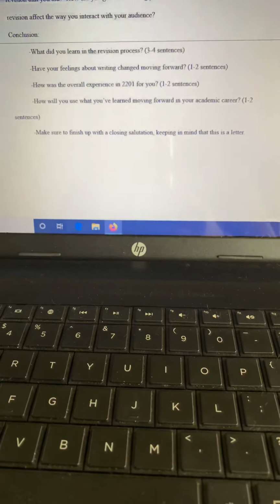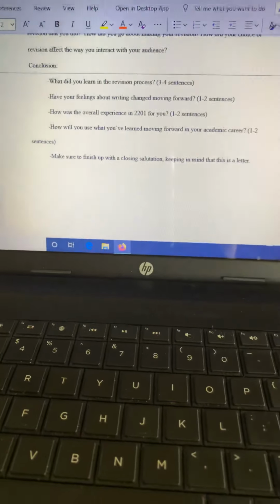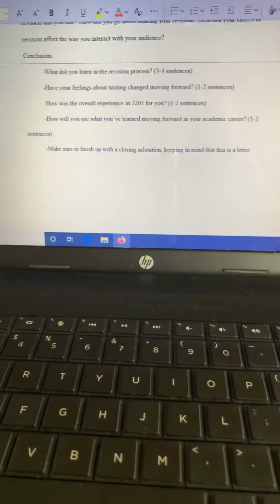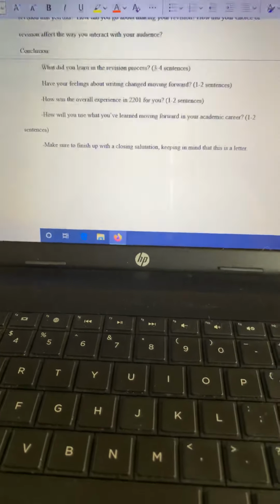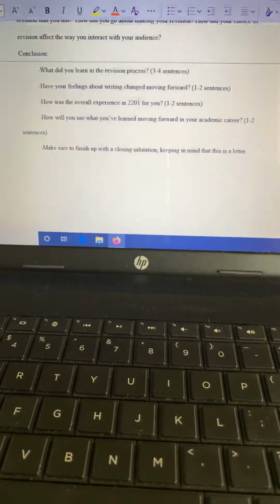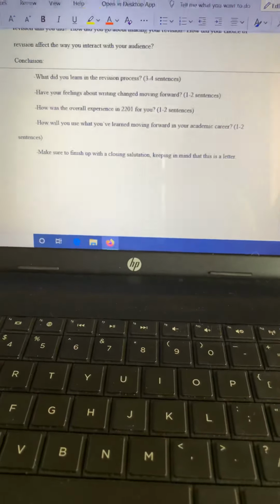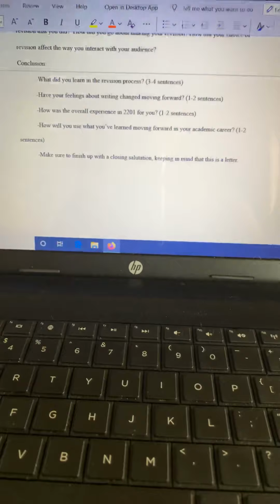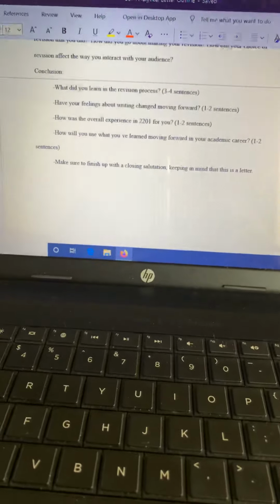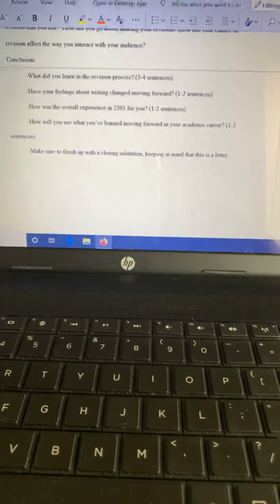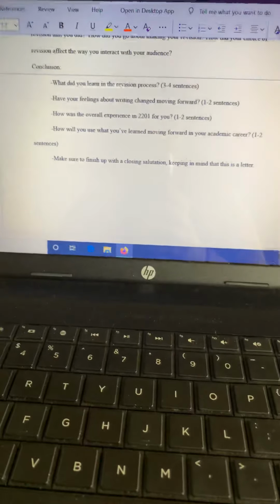So the other thing I want to say really quickly about this conclusion is I've posed a few questions here. You might not necessarily answer all of these questions. It may be that you have a lot to say about how you're going to use these skills moving forward in your academic or professional career, and that becomes 3 or 4 sentences rather than 1 to 2. That's fine. So don't feel like you absolutely have to answer all of these questions in your conclusion. You may or may not. But don't feel pressured to.